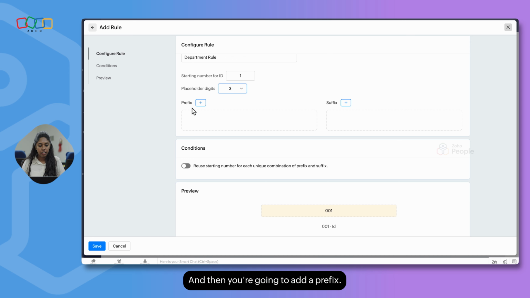And then you're going to add a prefix. I want to generate the employee ID in a way that it has the department code, the current year, a hyphen, and the employee number. For example, if I belong to the IT department, my employee ID should be IT 2024-1. And for the next employee, it is going to be IT 2024-2. So you're going to set up a prefix.